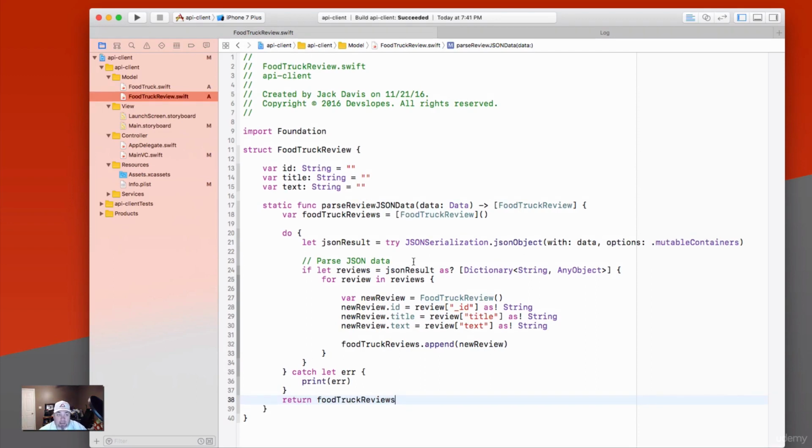And so this is pretty much it for our models. In the next lesson, we're going to get started on our data services. We're going to have one called DataService and another one called AuthService, and they're going to do what they sound like. The AuthService takes care of registration and authentication, and the DataService is what's going to let us grab our food trucks and things like that.